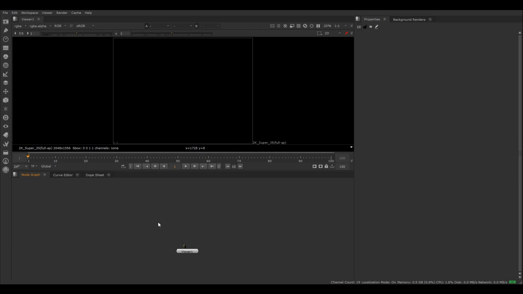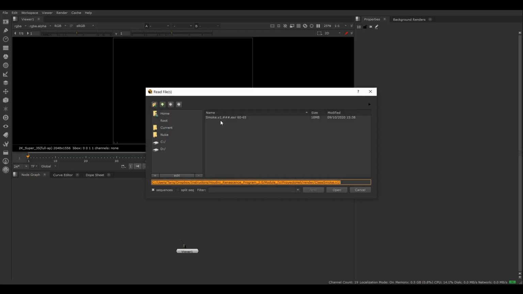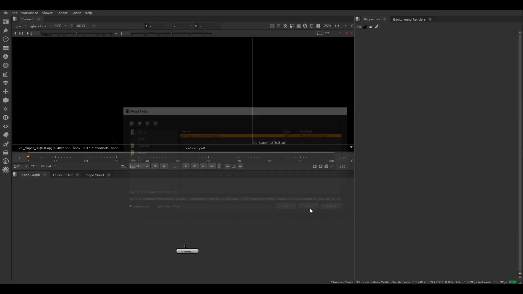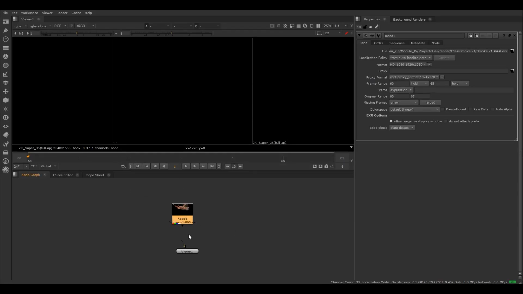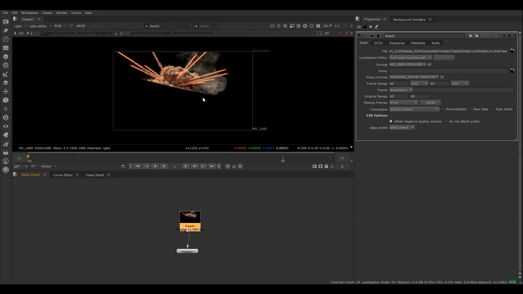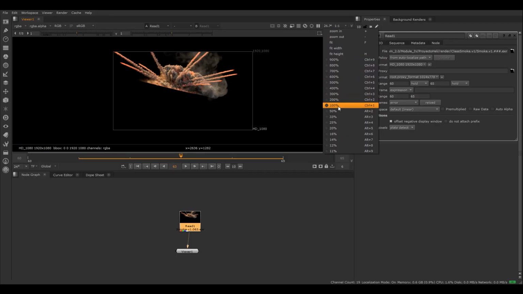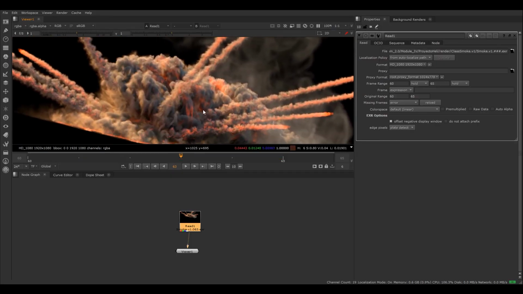So let's take a look at compositing everything together. Let's grab a read node, and I'm going to grab the render that I just did. I've just got the 5 frames there, just for showing you the compositing. Okay, so just got the few frames there. We can take a look at it nice and close up so we can see all the nice detail.